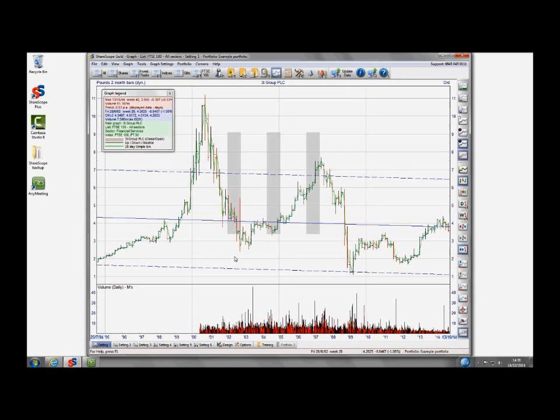Today we're going to look at ShareScope Gold, and in particular we're going to look at the charts within ShareScope Gold.